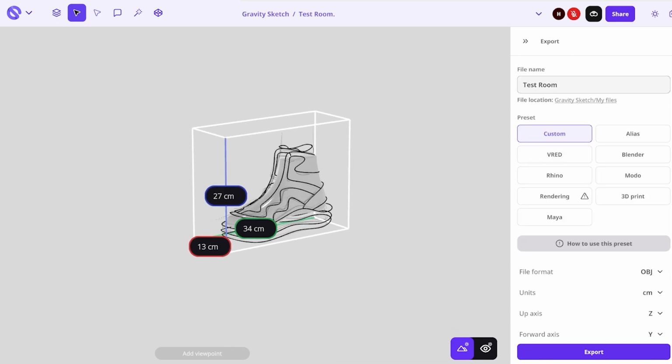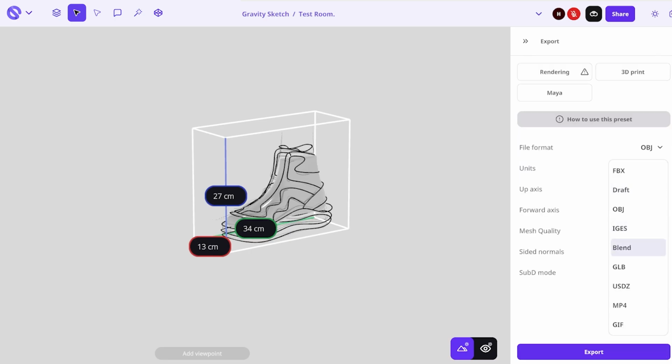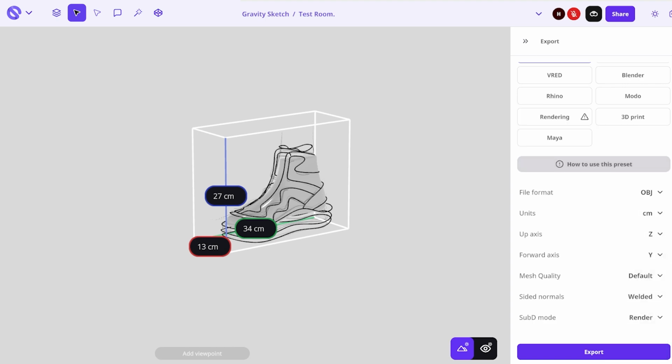From here, we can see the file name, the file location, as well as some custom presets for exporting to other tools downstream. These include Alias, VRED, Blender, Rhino, Modo, and then we even have a rendering preset as well as 3D printing. Or if you're looking for a more customizable export, we have below that a drop down for FBX, OBJ, IGES, MP4, and even GIFs.